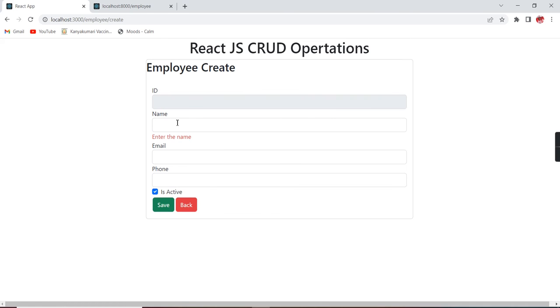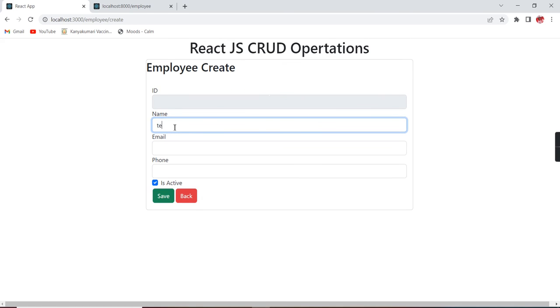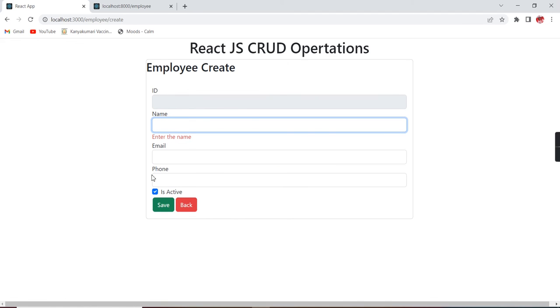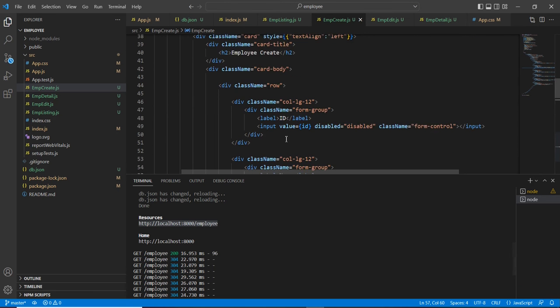See now, initially we are having this enter the name message. If I provide some values, the message is automatically removed. If I remove them, I again get this message. Let me refresh it. On initial page load itself, it's showing this message. That's not fair. That also we can handle.